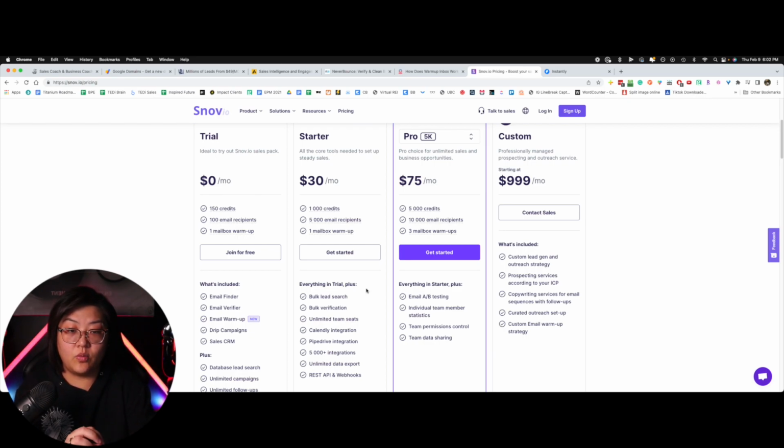You can then warm up those new domains that you just purchased, those inboxes here. You can verify those emails on here. You can then automate sending out the emails on here as well. So if you're looking for an easy solution to just get started, I would suggest an all-in-one tool like this.